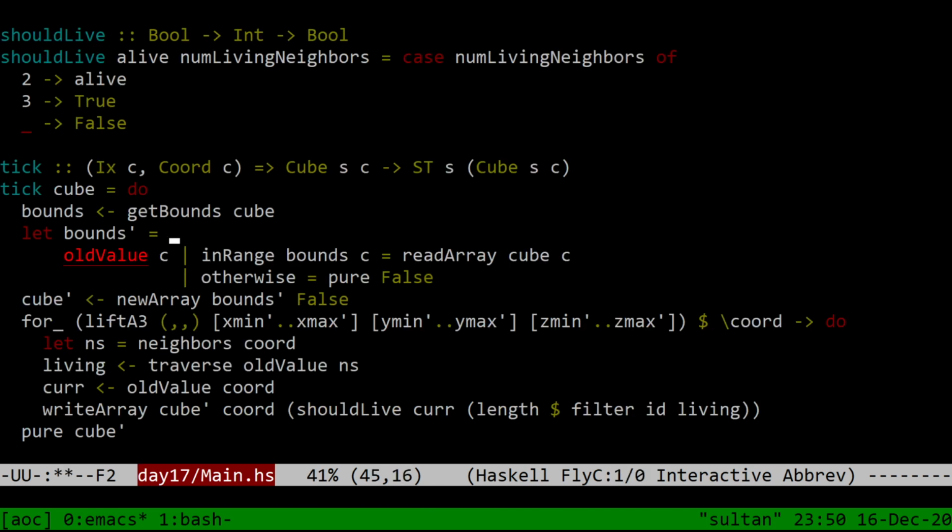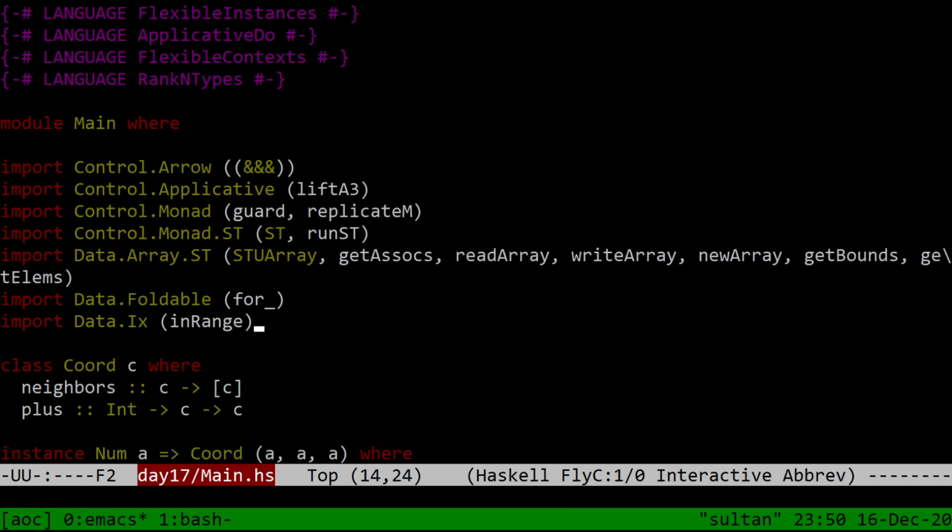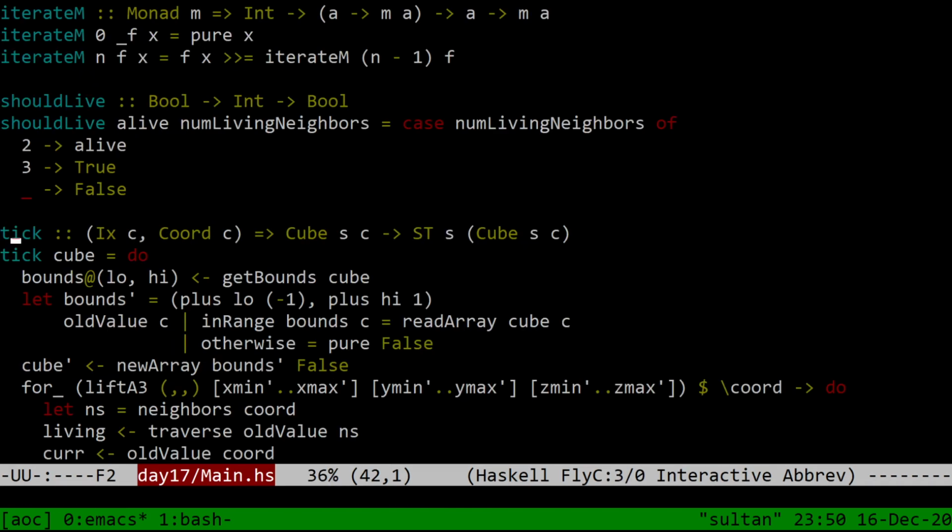So let bounds prime equal, we do have to do a little bit more work here. Bounds low high equal, what did we call our thing? Oh, plus low minus 1, plus high 1. Let's import inRange and range now. We'll need range shortly.